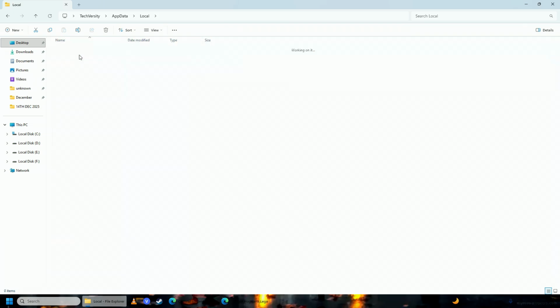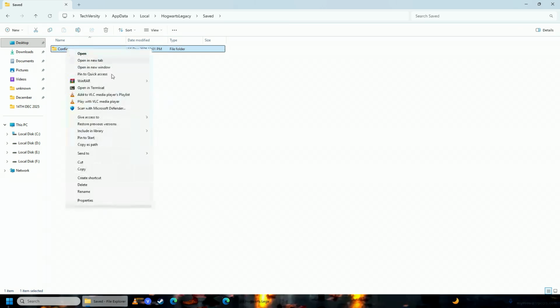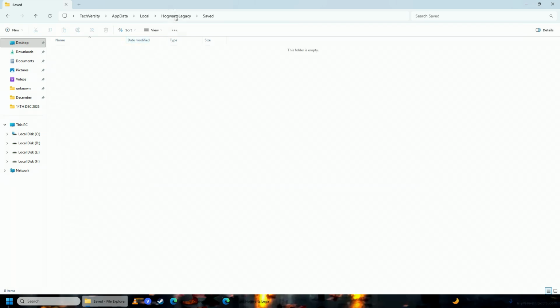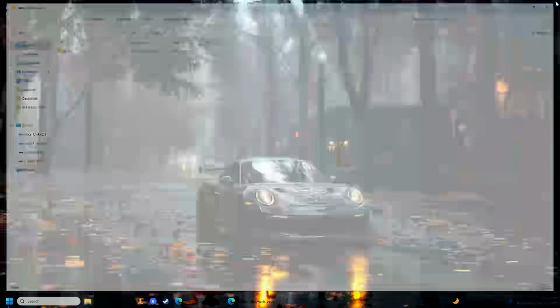You're going to open it up, and then go into Saved, and here you'll have this folder called Config. You're just going to go ahead and delete this folder. Don't worry, this folder will be recreated once you launch the game, so just go ahead and delete it, and after that close this menu up.